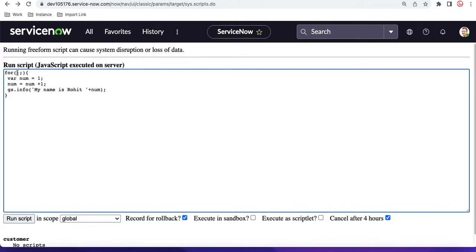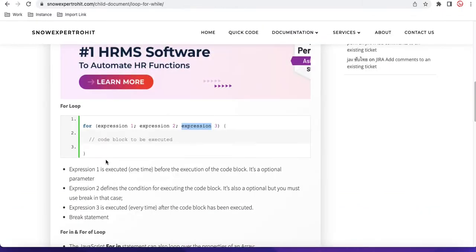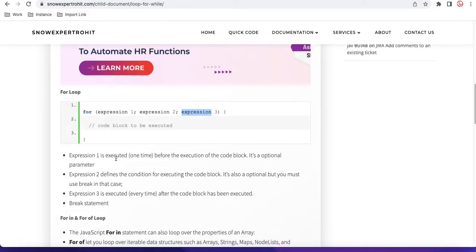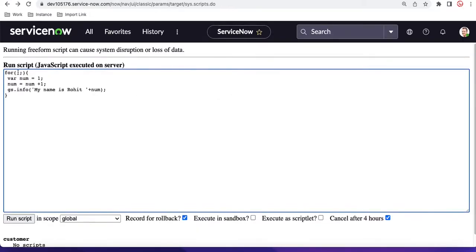Now these 3 expressions are very important here. The first expression is used to initialize a variable. The expression is executed 1 time before the execution of the code block. It's an optional parameter. Whenever your for loop runs, whatever you define as the first expression will be run 1 time. Normally we write var i equal to 0. This code, var i equal to 0, will be run one time.